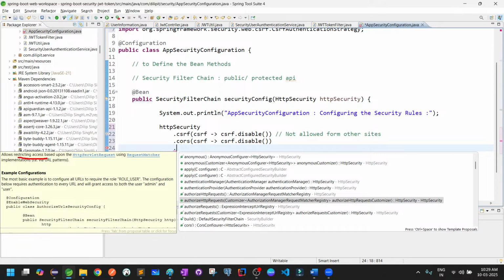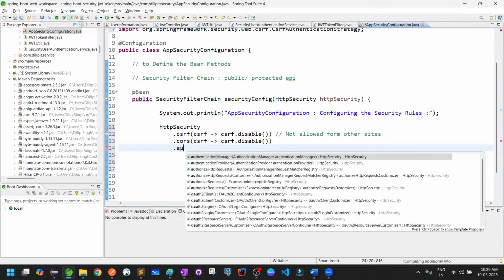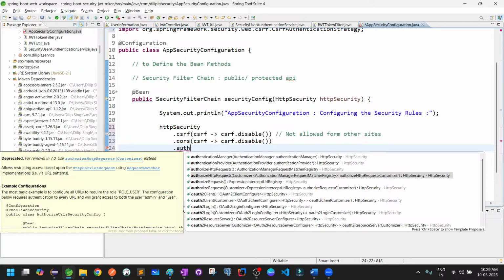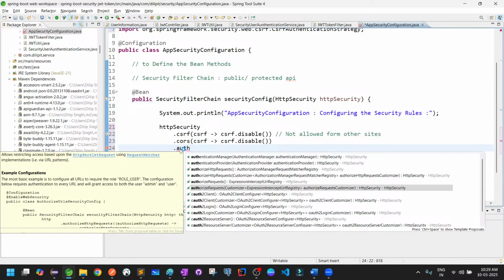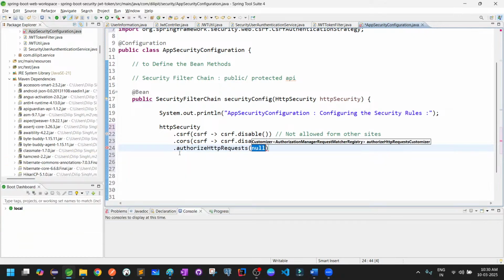Allows restricting access based upon the HTTP servlet request using request matchers. Implements something like the most basic example to configure all URLs to require the role user. Okay, leave it. Users, see here. Once you start writing, you will understand very easily. Authorize. Yeah, this one, not the deprecated method.